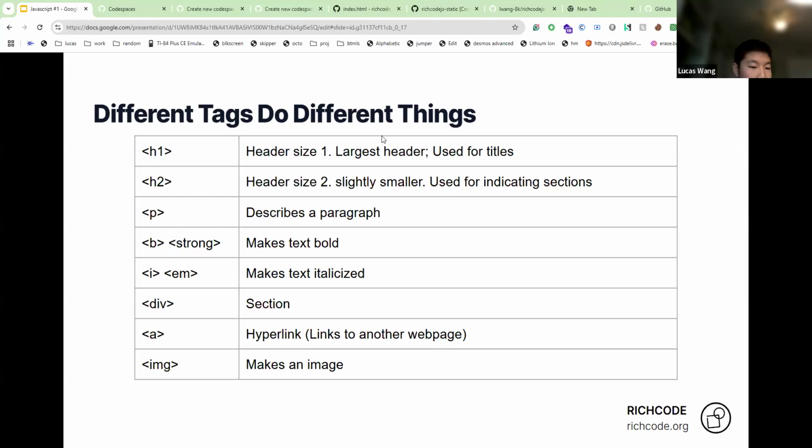Header size 2, it's a bit smaller. There's also header size 3, 4, 5, and I believe 6, but you don't tend to use those a lot. There's also P, which stands for paragraph. And what a paragraph does, the text inside will be kind of separated from the text or content above and below it by a new line. And it's usually good practice to enclose text in paragraphs.